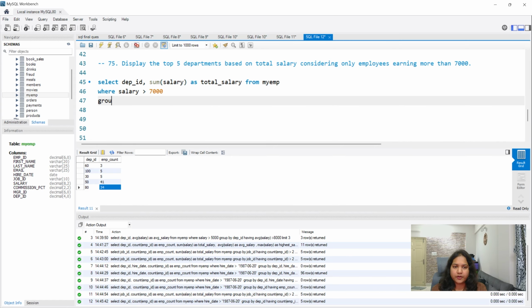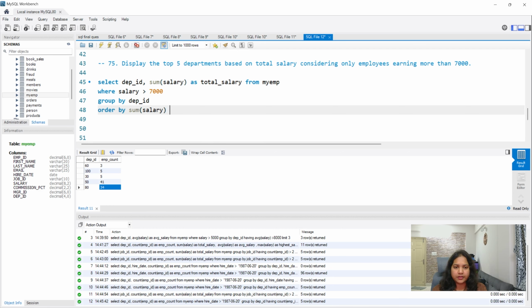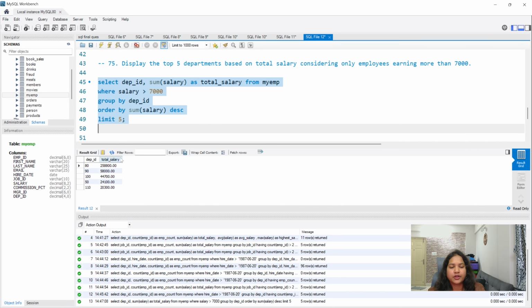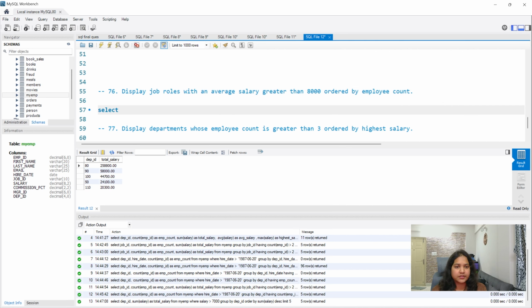So now it will be grouped by department_ID, then again order by sum of salary in the descending order, and now you have to put a limit of 5. Okay, so run, you'll get this output. Then display the job roles with an average salary greater than 8,000 order by employee count. Since they are asking about job roles, select job_ID with an average salary greater than 8,000 order by employee count.